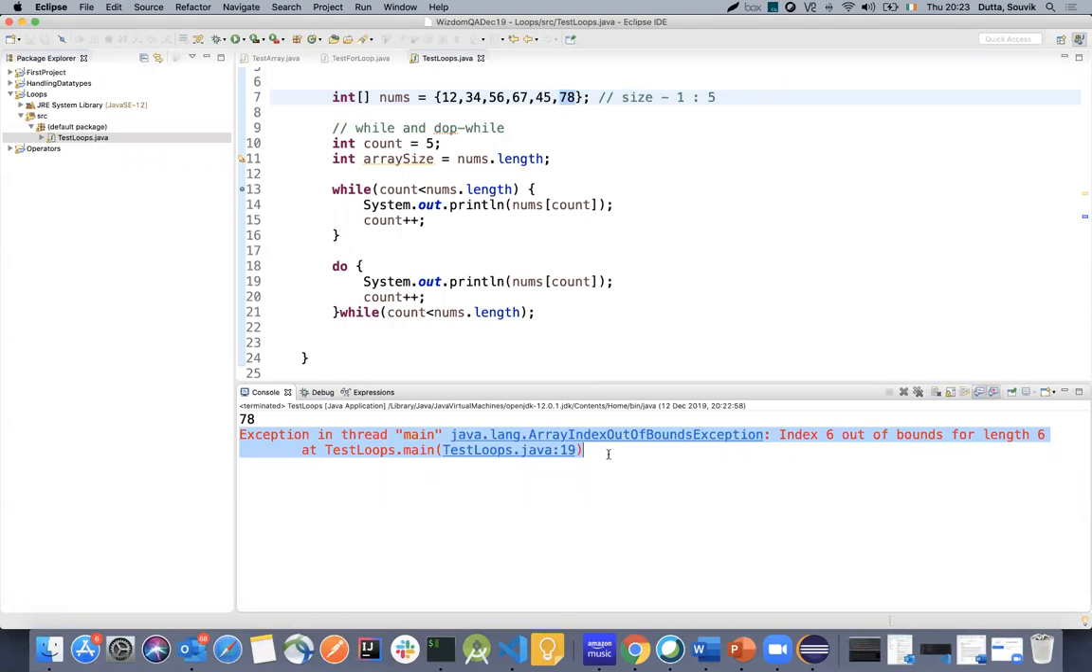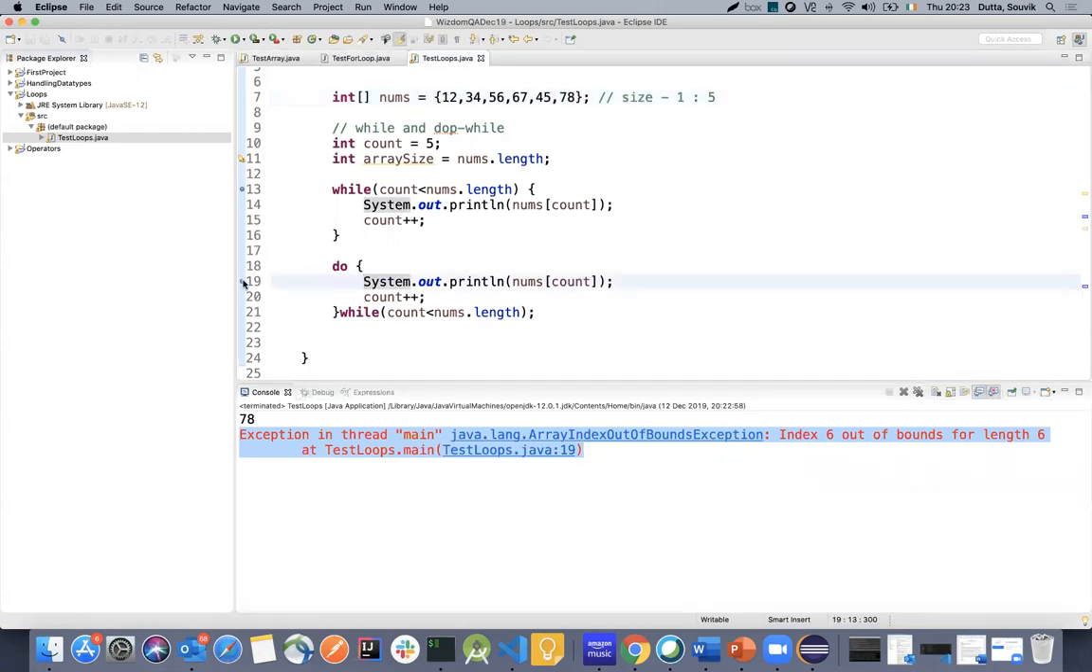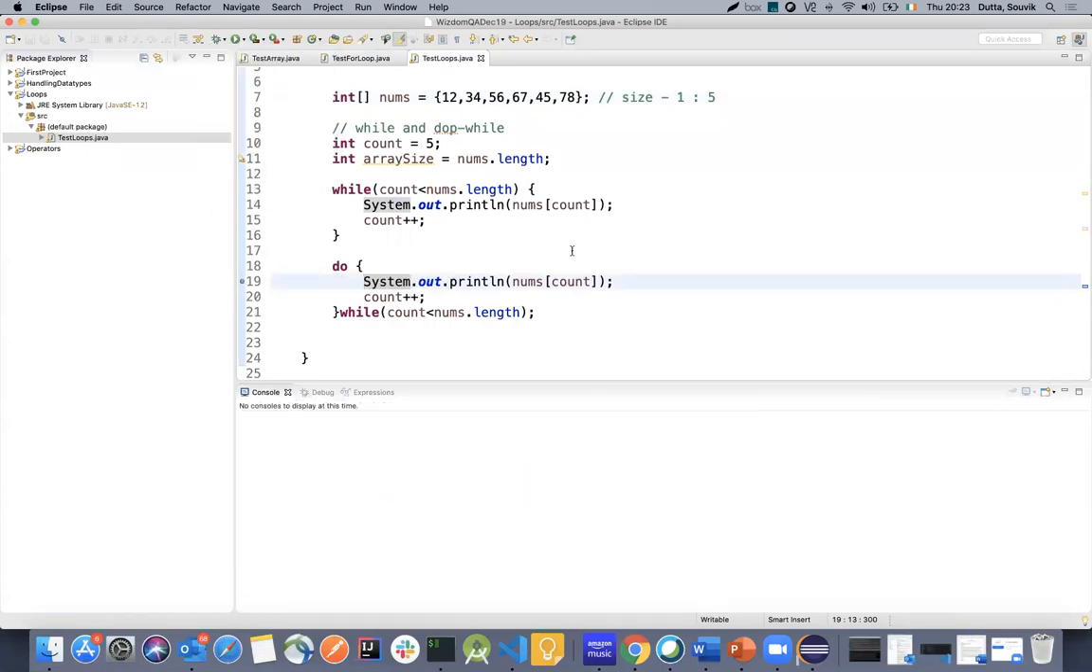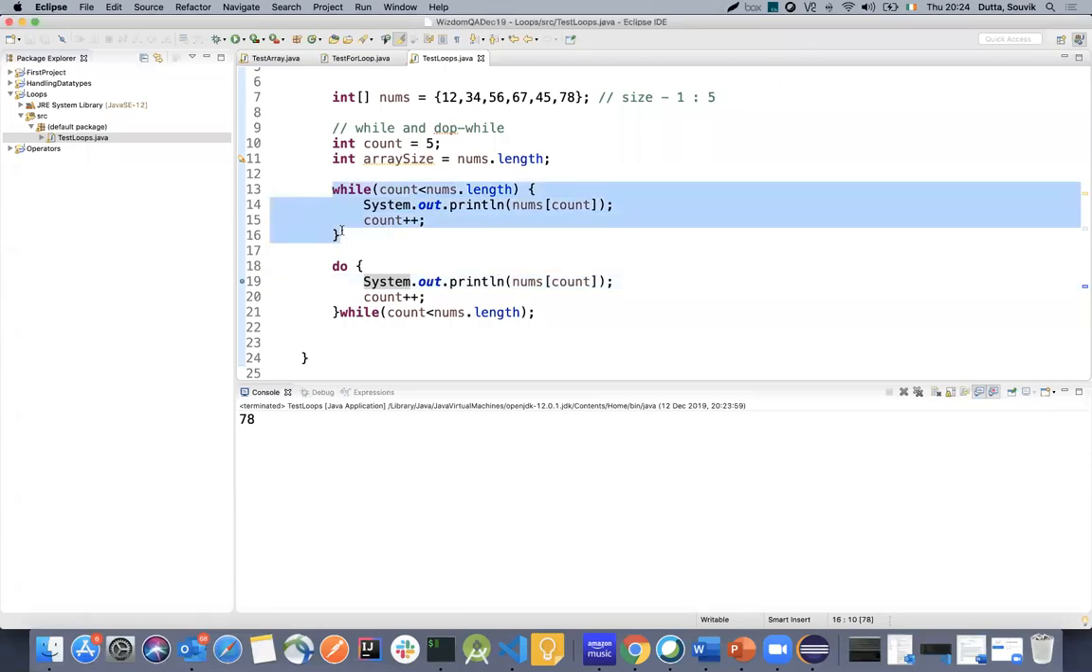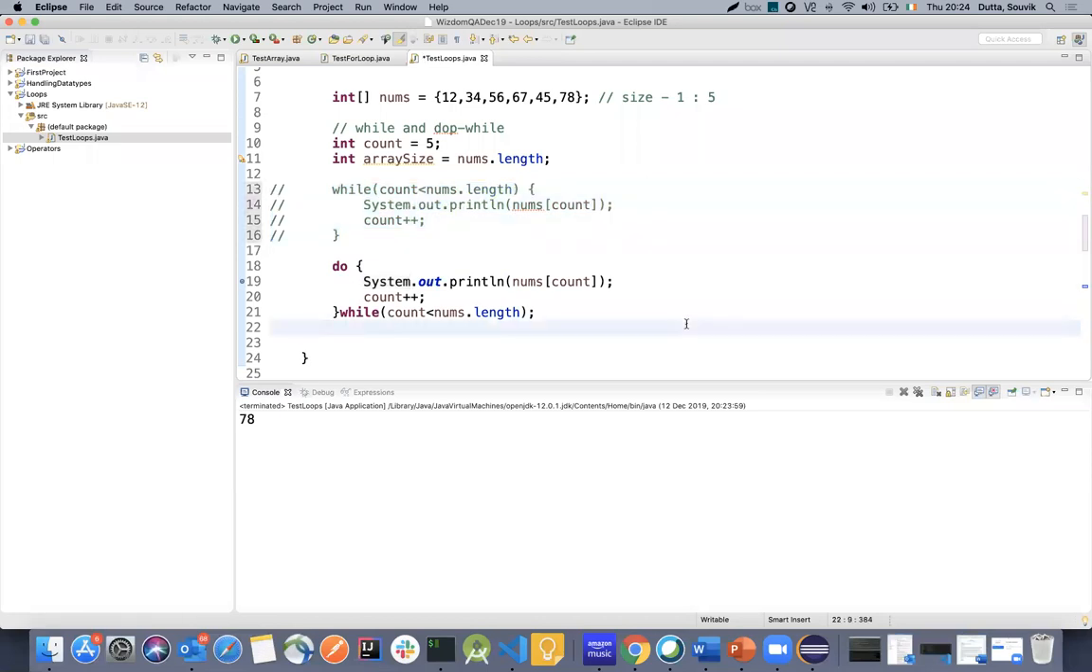Okay, so the point here is, let us debug this all together. Line number 19, I'm putting a breakpoint and I am doing test loops. I'm stopping in line number 19. No, wait a minute. Sorry, my bad. The 78 got printed from this line, not from this guy. Let me actually comment this out. Okay. So nums count.